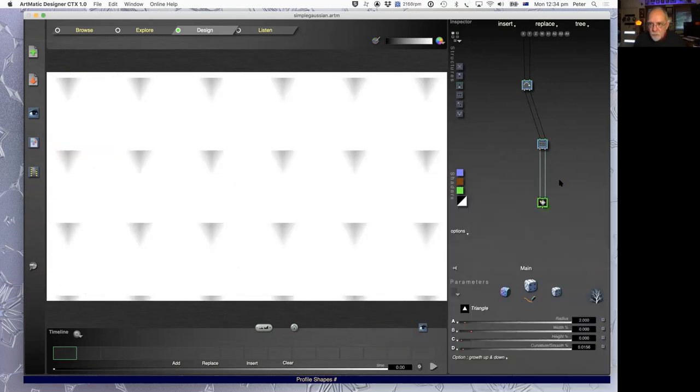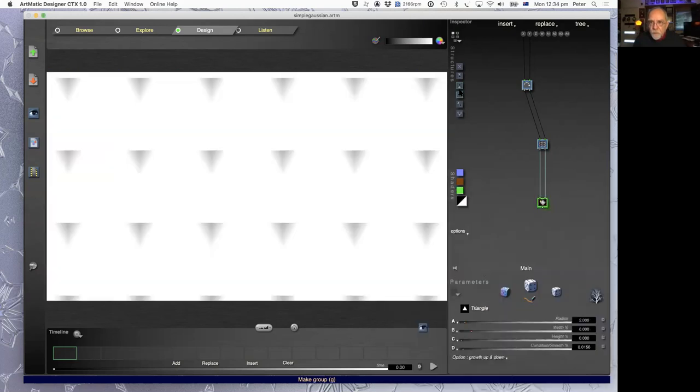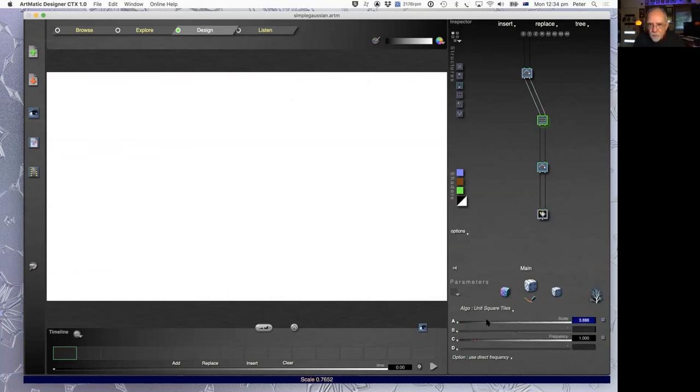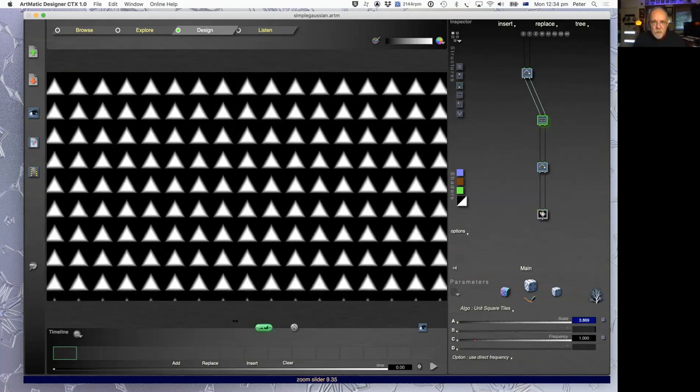I need to make this a little smaller. Let's go down here. Oh, I can offset them in here, I think, in the scale. Wrong way. So that's a very simple function. It's really just taking a shape and repeating it many, many times.